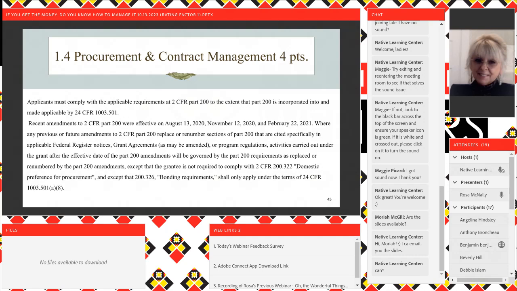So under this is dry. This is procurement and contract management, and I don't want to minimize anyone here who is experienced with this program, and I'm not going to read this verbatim. I'm going to summarize. But when you come to this section, you pay very, very close attention, because they're telling you 24 CFR 1003.501. You best be talking about how that applies to you.